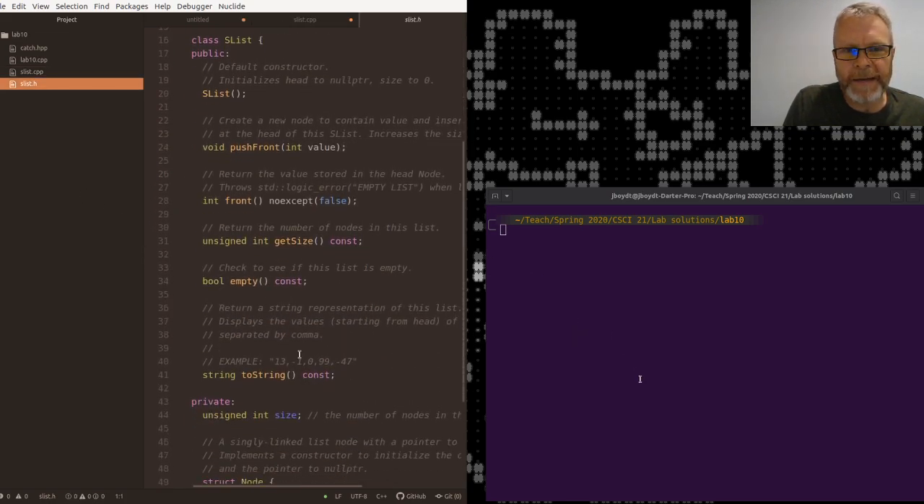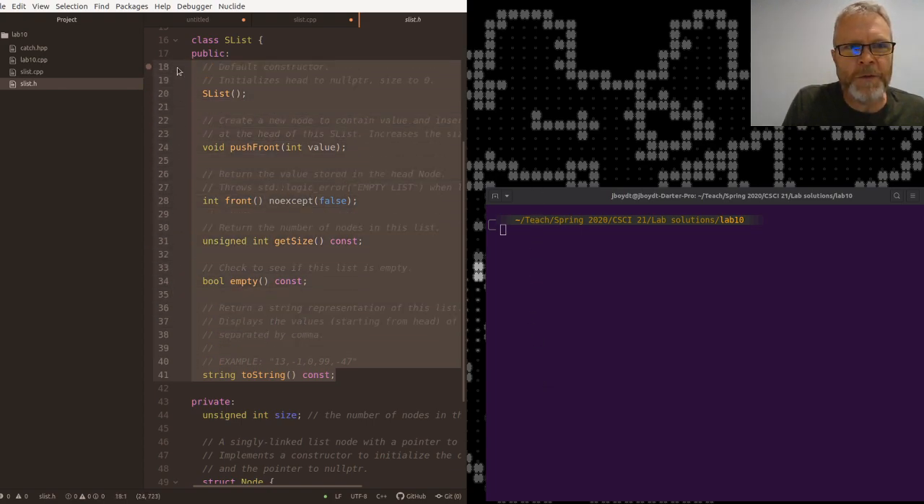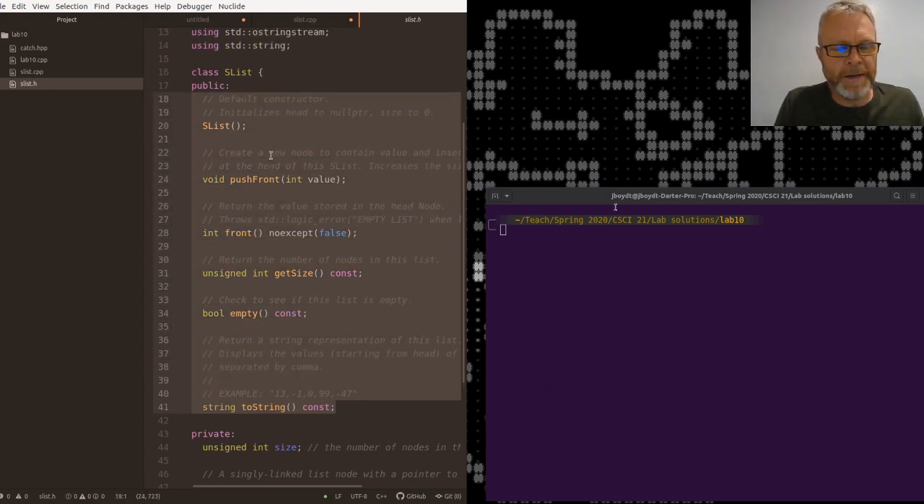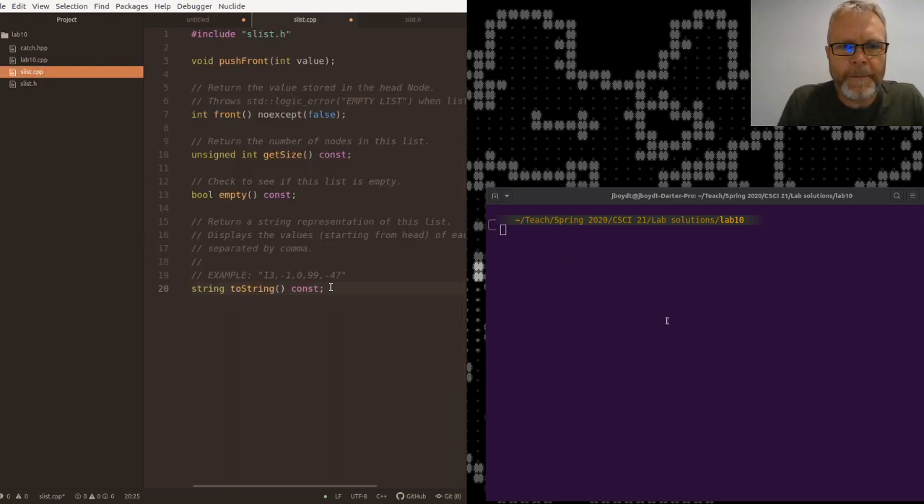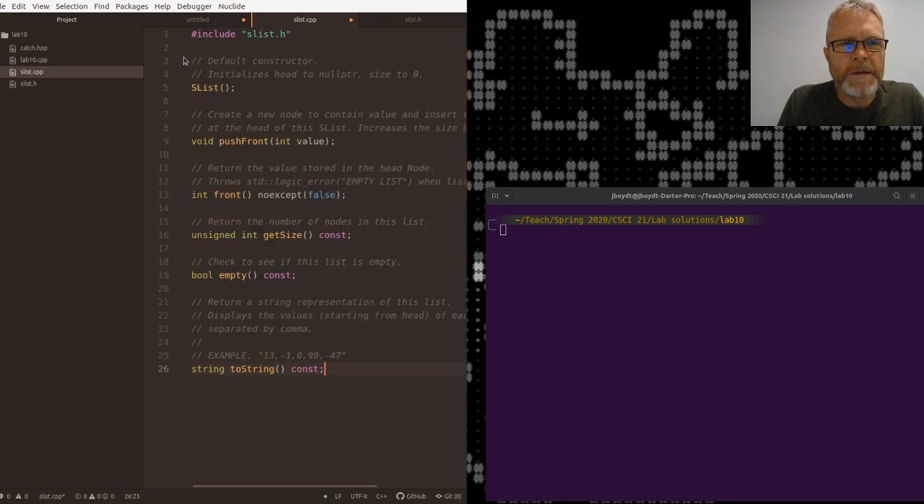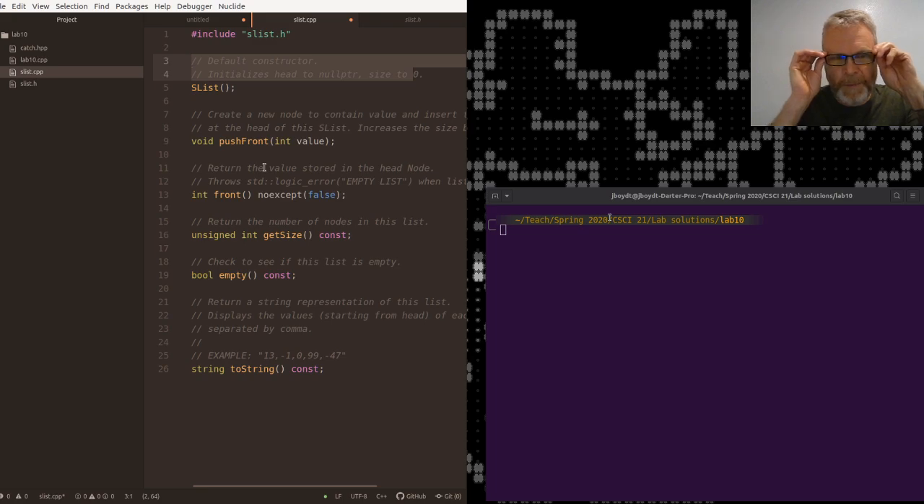I'm going to do that again. So grab everything from toString through the constructor, which I forgot. Okay, that's all of them. 1, 2, 3, 4, 5, 6 function headers. I'm going to pull the comments out once I start doing implementations.